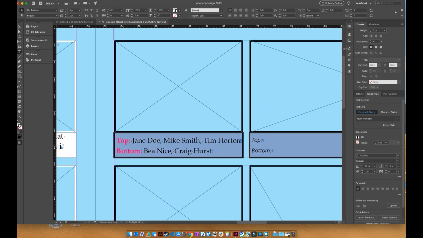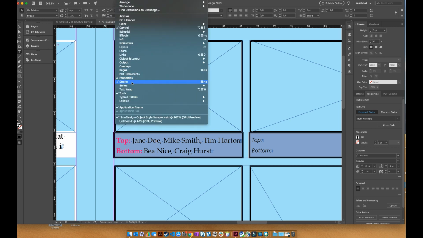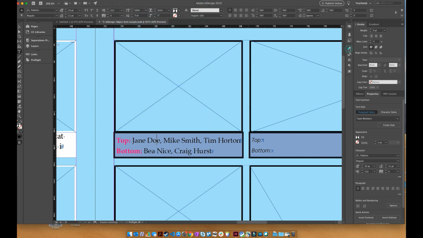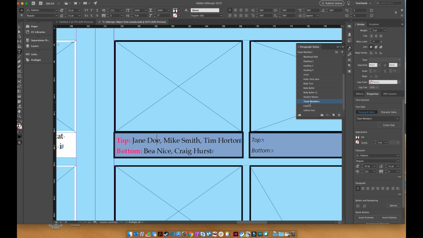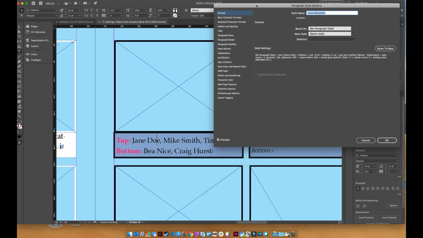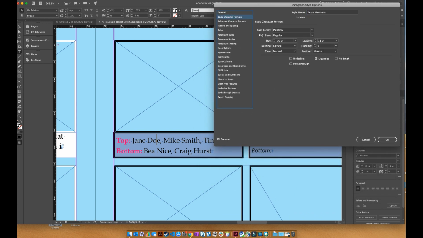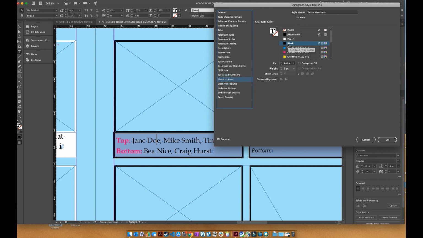And if we take a look at our styles, we'll go over here to paragraph styles, and if we don't see it here, remember we can always go under the view menu or the window menu, go down to styles and bring up the styles palette. So in here we have a paragraph style called team members. And I'm going to take a look at this style. This style uses a basic character, has Palatino regular, and we're going to take a look at the color of that character, and it's black.